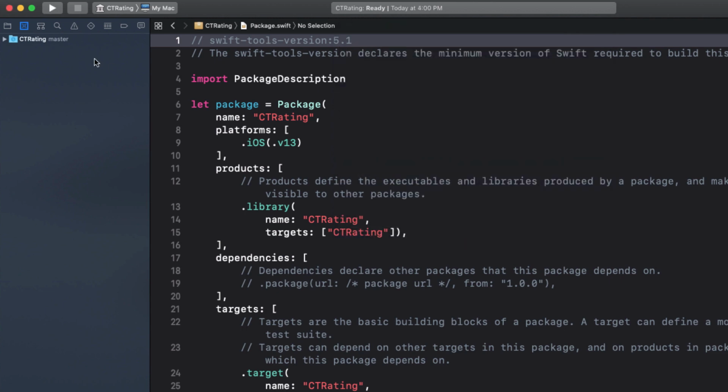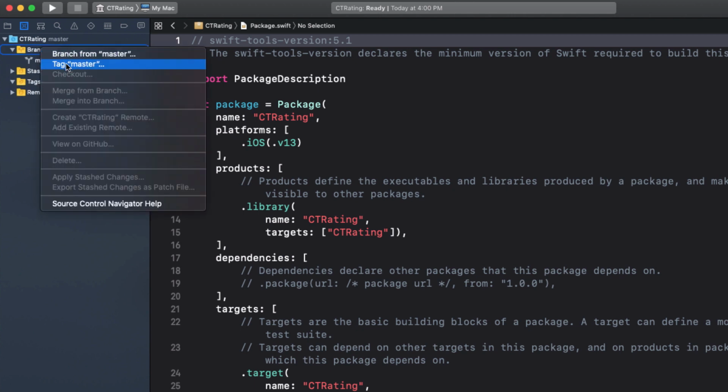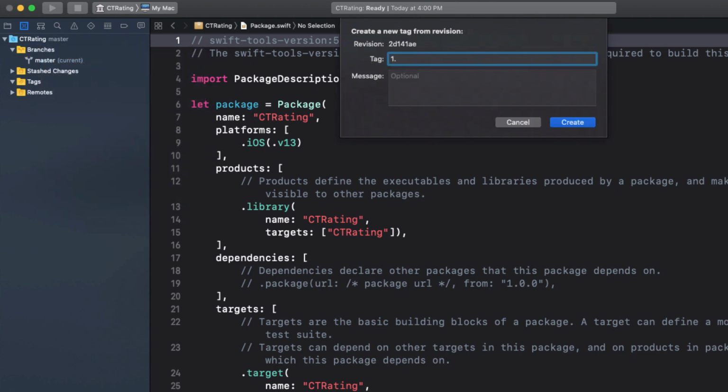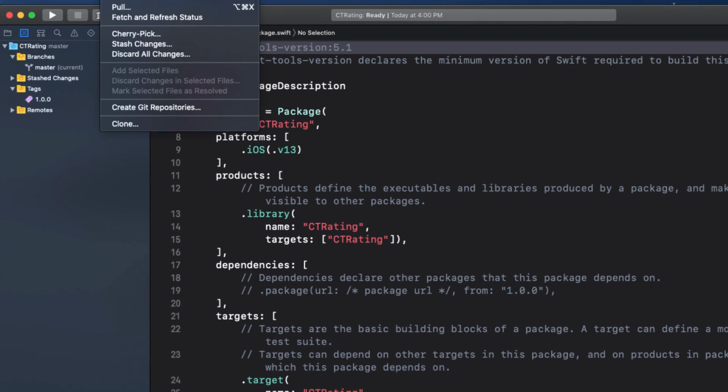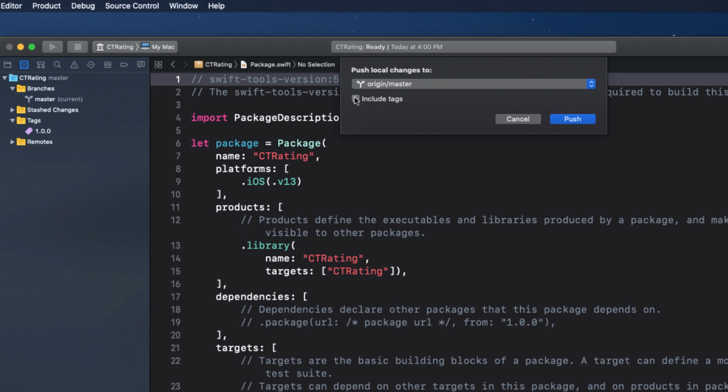There's one more thing that you have to do. Each update to your package requires a tag, so right-click on your branches folder and tag the master. I'm going to begin with 1.0.0 and increment from there as I update the package. Now the final thing to do is to push the repository and your tags to the remote. So choose Source Control, Push, and make sure you have Include Tags checked.